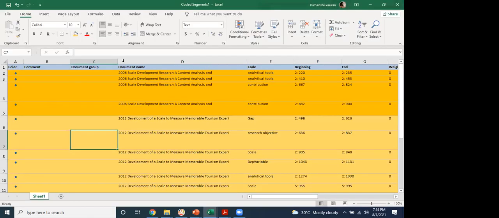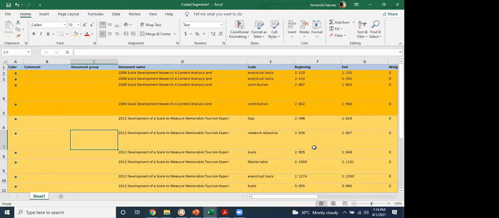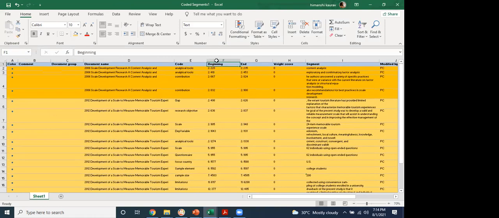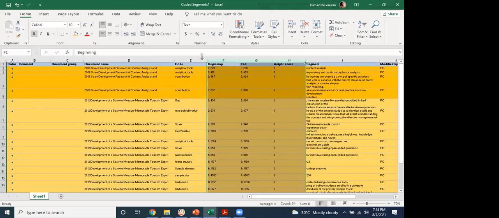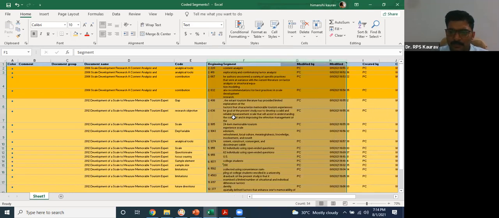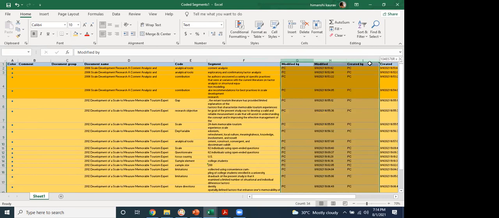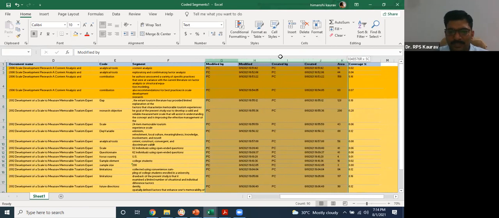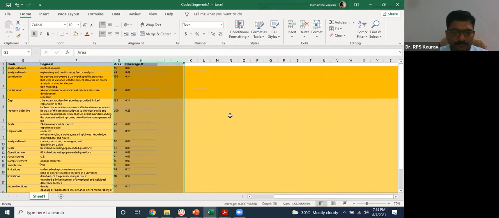Correct. So, sir, what are this beginning and the end? From which point did you start connecting this code, and at which point did you end it? This is a canvas sheet actually. So this is typically for the software, not recommended for our use. Modified by, created by whom, and coverage area are important. Done.